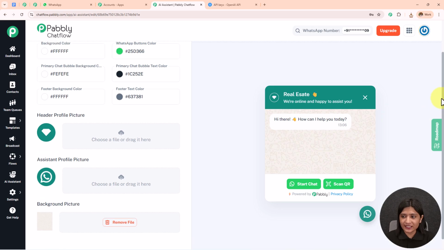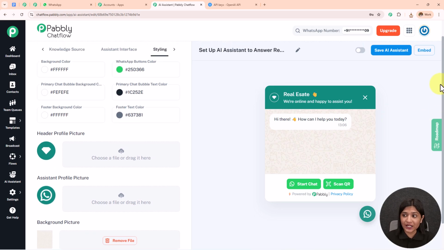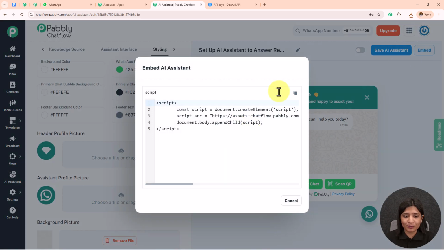So here we are done creating this AI agent. Now that you have created this, over here we have this embed option. So what you can do, you can embed this AI agent to your website. You simply have to copy this code to your website and your AI agent will be active there. So if someone suppose messages you from the website, they got the WhatsApp option and they message you, then your AI agent will start replying to all the queries.